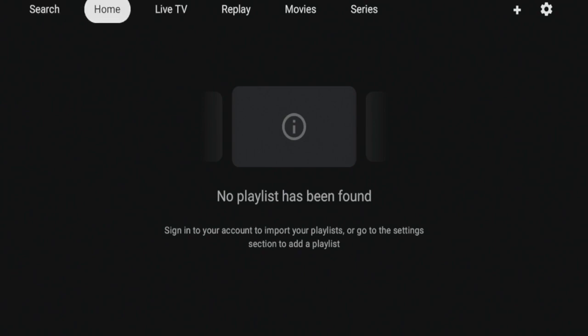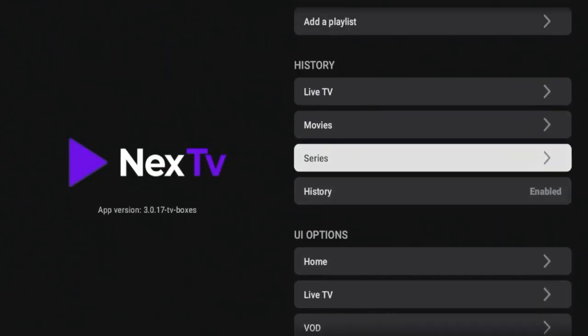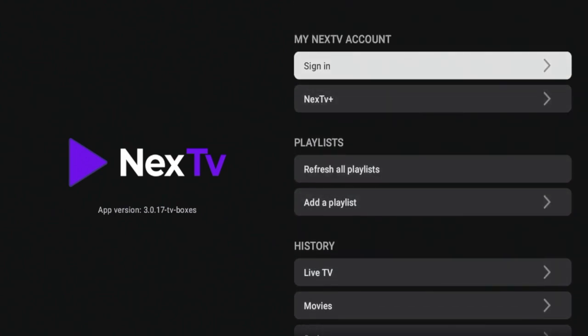Now, again, I do not have a playlist installed on Next TV. But you'll see the options here on top. We have home, live TV, replay, movies, and series. The settings icon here is on the far right if you want to adjust some of the settings within Next TV. So I really like this interface here.